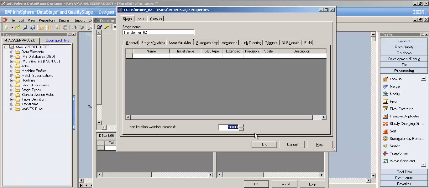So when you execute, let's say you give 10, it's going to give a warning at 10 and in multiples of 10. So whenever the loop is repeated 10 times, it's going to have a warning threshold, and then if the loop continues till 20, then a warning threshold, at 30 again a warning threshold. It's like multiples of 10.